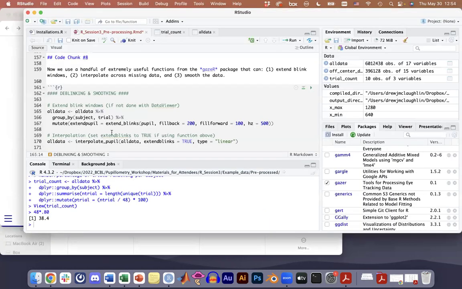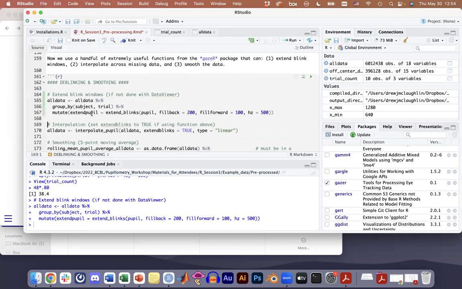So you can start by running extend blink windows. And I want to talk through some of the settings here. This is in the GazeR paper as well. They call it fill back and fill forward, which I do think is quite intuitive. Oh, this should be 1000 Hertz. Oops. We're working at 1000 Hertz and I had it set to 500. So just to note, that was inaccurate.